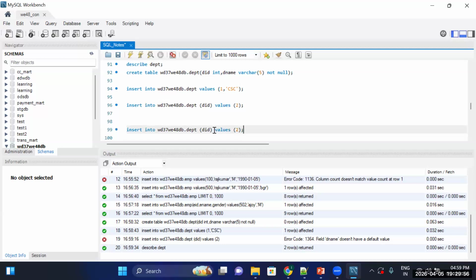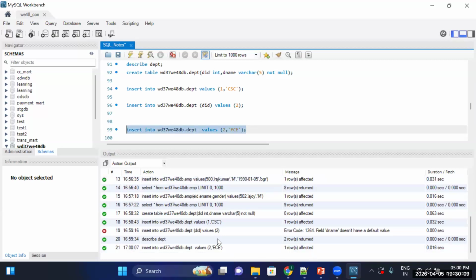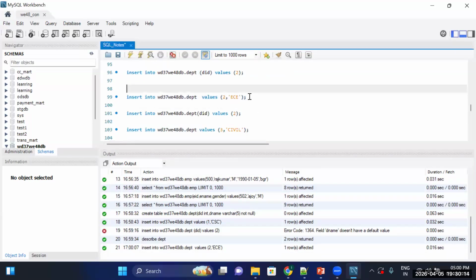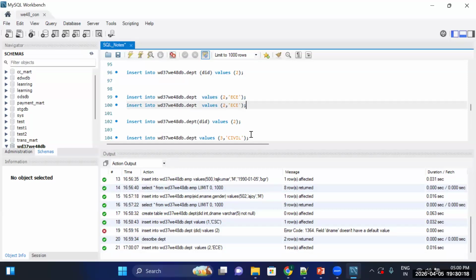Same thing, all values you can give. So 2 comma ECE I'm giving. I'm trying to run. I mean all values I'm giving, right? So now it is successfully inserted. I'm going to give 3, null, right? 3 null I'm giving.